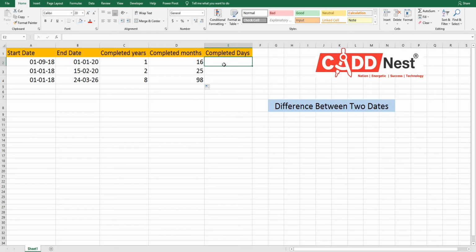Then completed days equals DATEDIF, open parenthesis, select start date, insert comma, end date, insert comma and finish the formula by using D. Close quotation, close parenthesis and then press enter. Click on the bottom corner and drag it down. The number of completed days is as easy to figure out as the number of completed months or years, and this is the way to calculate the difference between dates, working with any time and wherever you want.